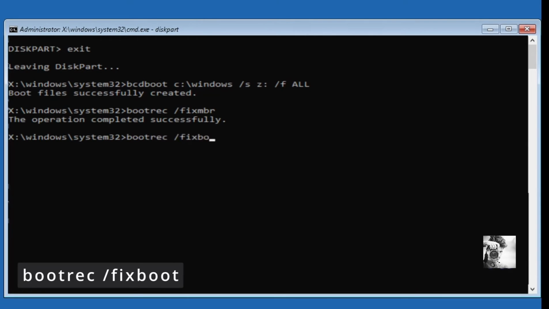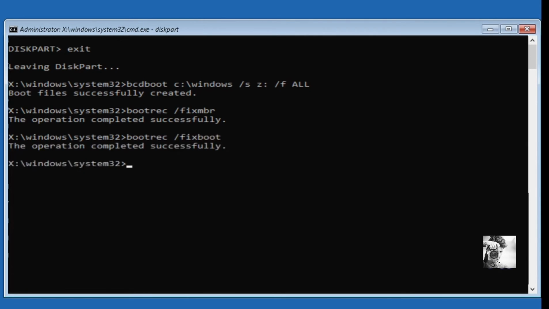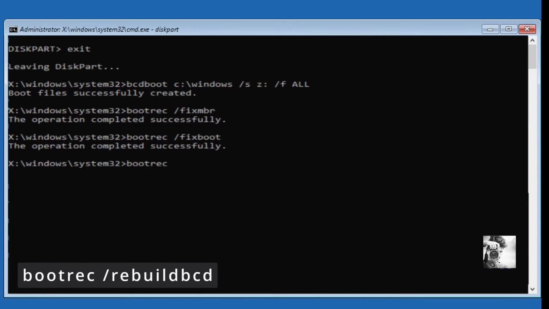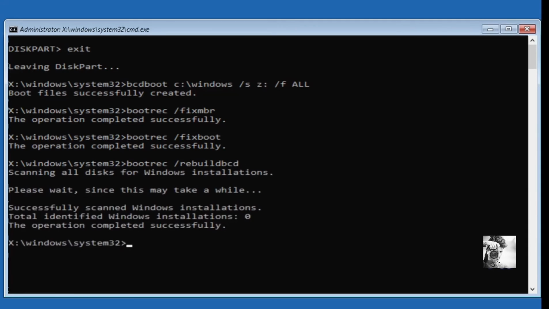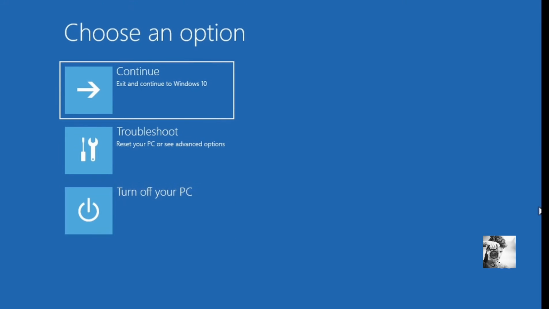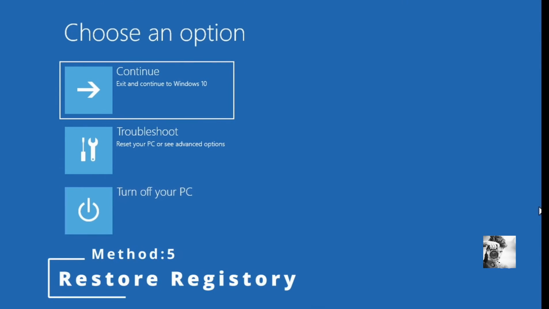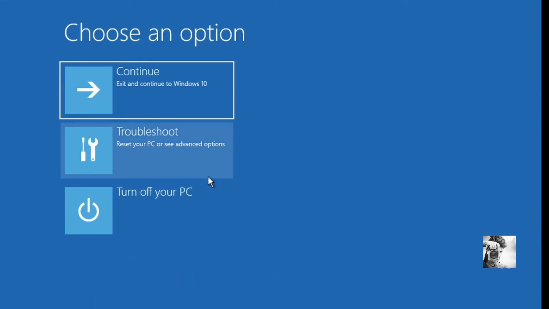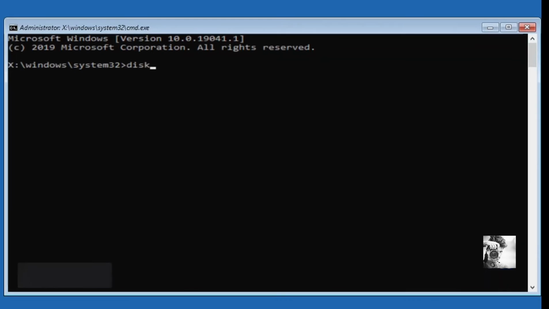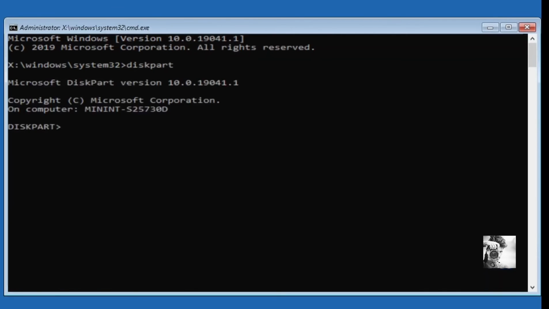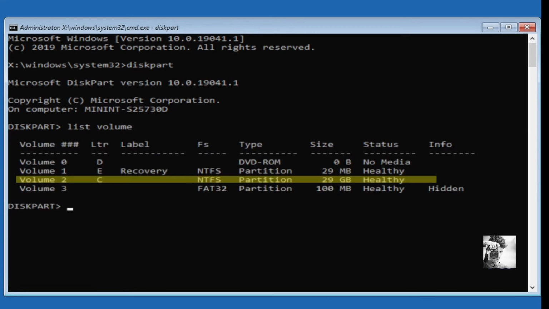The fifth and last method to try is to restore your registry. So open the command prompt first. You need to determine which drive your operating system is installed on. Type diskpart, then list volume to see the list of volumes. Now you need to identify your C drive. You should tell it's this one, which has a size in gigabytes instead of megabytes. Exit diskpart and type C: to switch to the C drive, then type dir to check for the Windows directory.